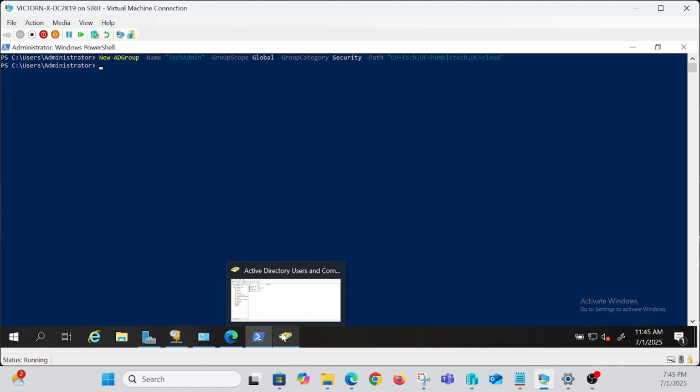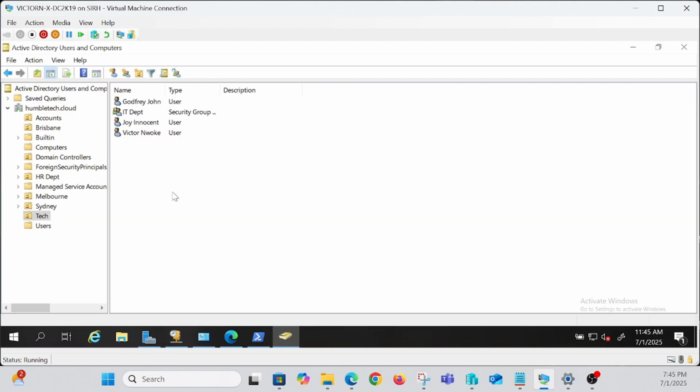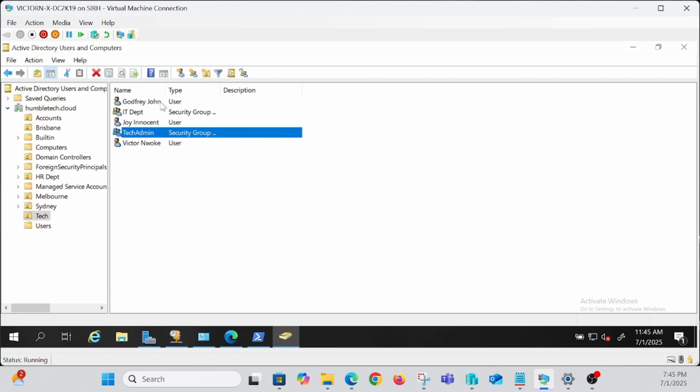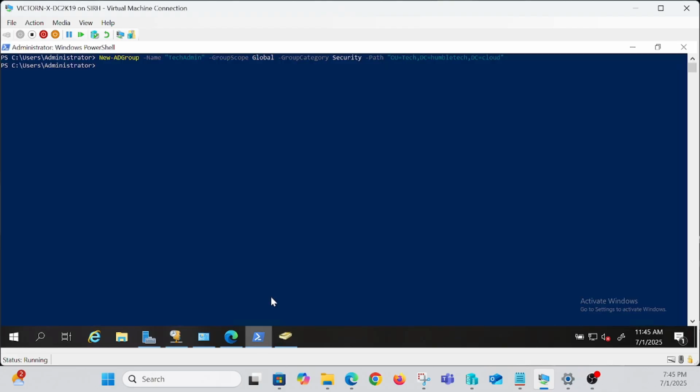Let's confirm in our AD Users and Computers with a refresh. Now you can see the SysAdmin is added in the tech OU, and we defined the group scope as global, then the group type as security. Next, we're going to add the new user we created to our SysAdmin. Let's open our PowerShell. Now to add the users to a security group, we are going to be using the Add-ADGroupMember commandlet.